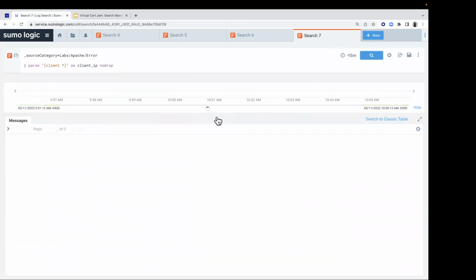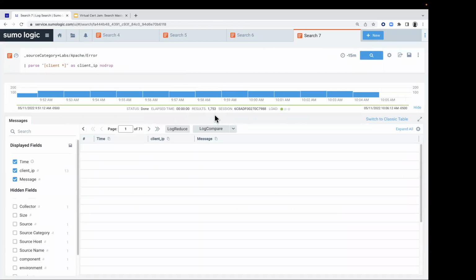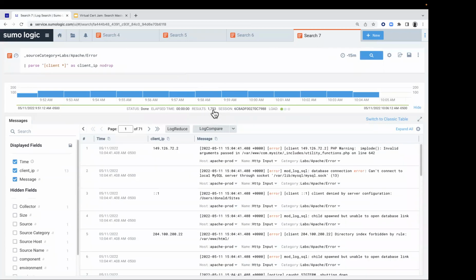Notice before we had 854 results. Now we're back to that original number. Okay, and see what it does. It says, hey, I'm looking for the client IP. If I don't find it, I'm still going to bring back the results. So again, that no drop says, even if it doesn't meet the criteria, bring it back anyway, okay? And this might be a good practice if you missed something, however, okay?